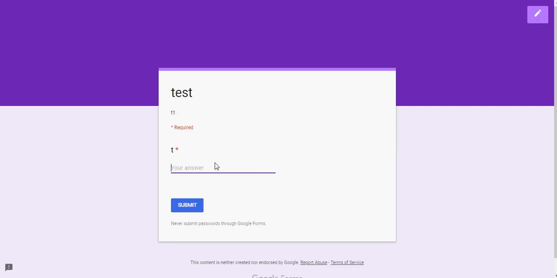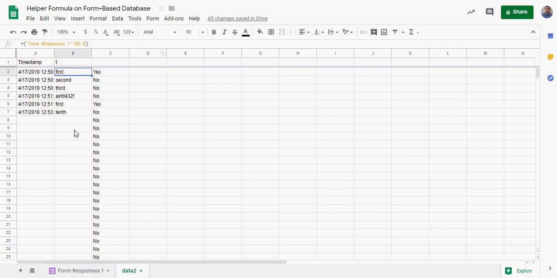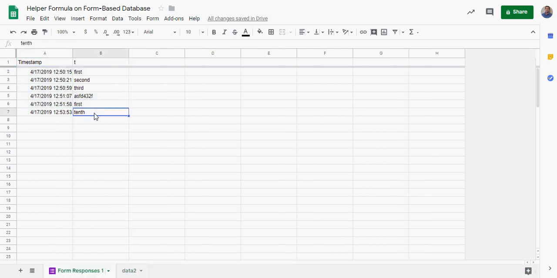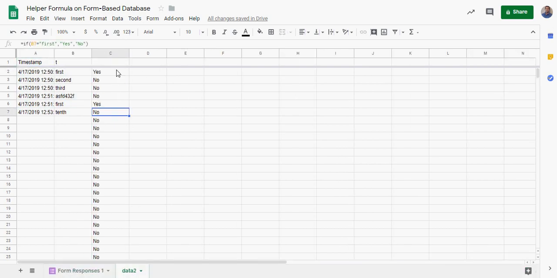So let's go 10th. So submit, and now look at that. We have 10th up here. The formula didn't get messed up. Here's the main place where it just came in. No issues. Our formula is intact and it works.